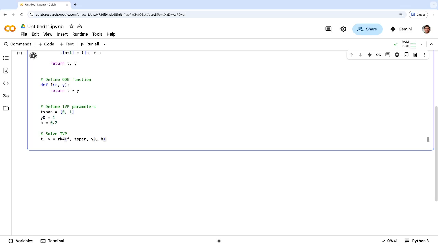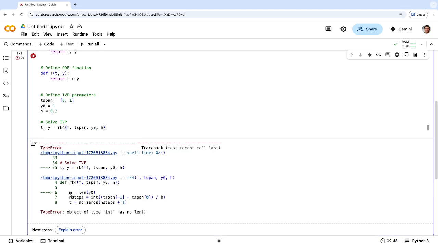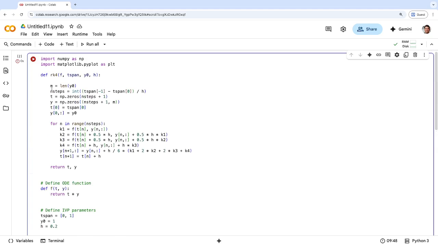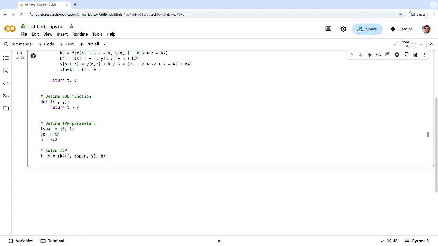At this step, I'm just going to run the code to check for any errors, and you can see I do have an error here. The error is that I've got m equals length y0, but here I only defined y0 as a number. This is quite easily fixed by putting that into a list. If I run that, you can see Python is now happy.